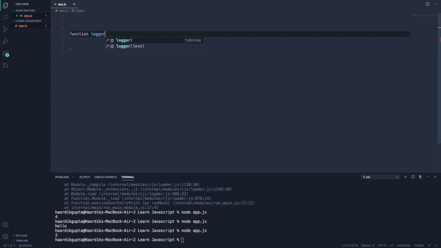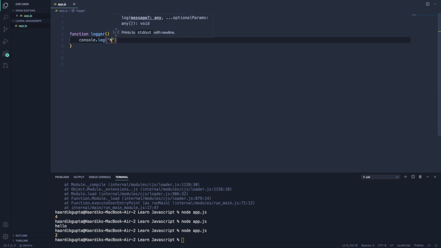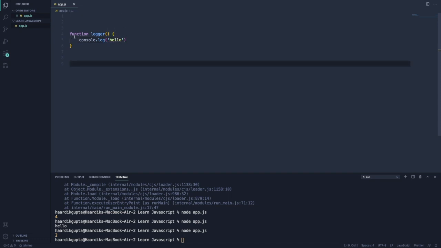So logger, and then we have a pair of parentheses here, and then we have a pair of curly brackets. Curly brackets, curly braces, whatever you want to call them. And here is where the logic of this function happens. So we can write console.log hello. And so now when we run this function, this will happen.